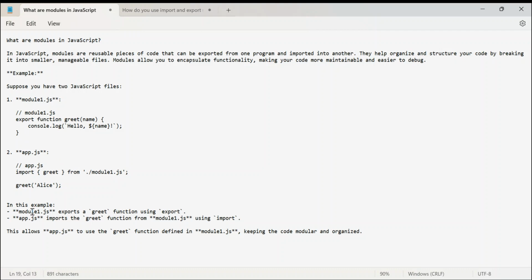In this example, module1.js exports a greet function using export. App.js imports the greet function from module1.js using import. This allows app.js to use the greet function defined in module1.js, keeping the code modular and organized. This is all about the modules in JavaScript.